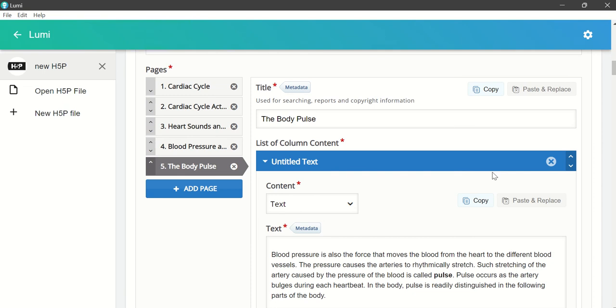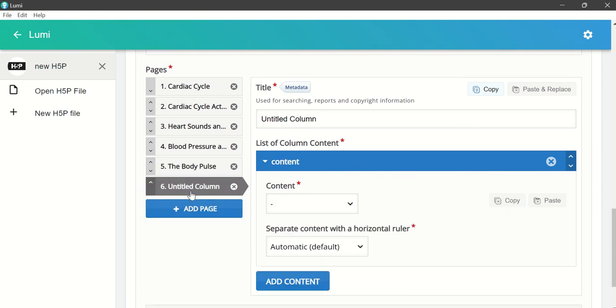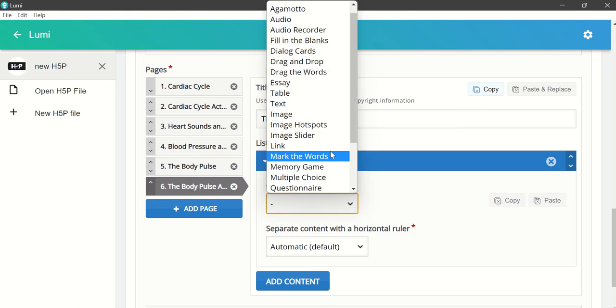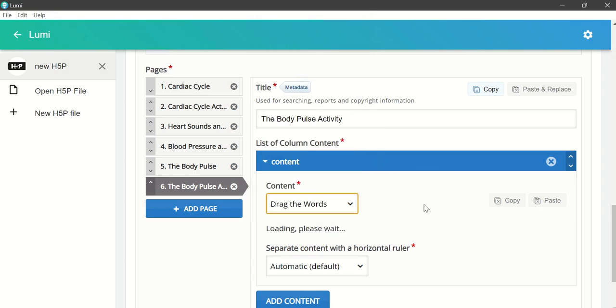Okay, so the image hotspot is already done. Let's go to the last page. So our activity is the body pulse activity. That is for the title. For the content, we are going to use drag the words.